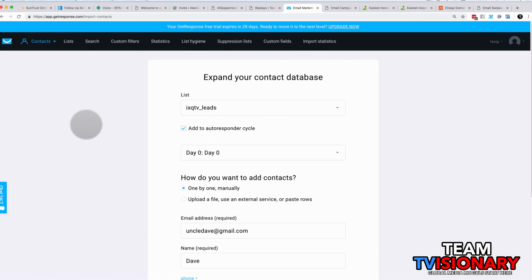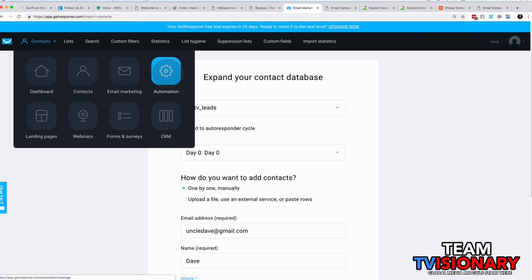So I was trying to think, is there anything else about GetResponse that you would need to know right now? And I really don't think that there is. There's some fancy things with automation where if you add a person to one list, it will automatically remove them from another. But unless you're adding 25 people a day who are joining the business. So maybe that's the last thing we'll talk about.